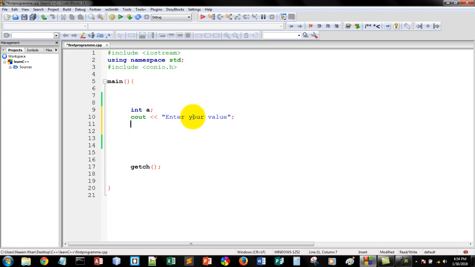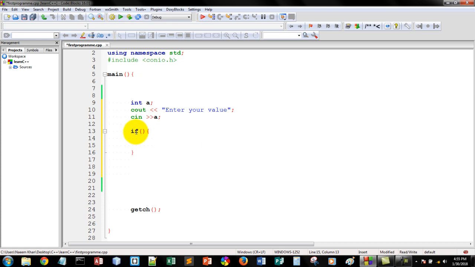Then I will catch the value from the user. For that I will use the cin function and store that value into my a variable, which I already declared here. Now I will type an if condition. I already told you about the if condition. In the if condition we have to use a double equal to, double equal to 10. I'm typing the value 10 here.